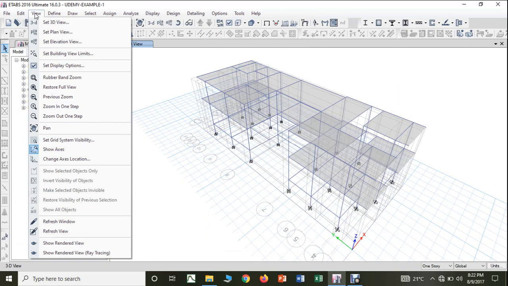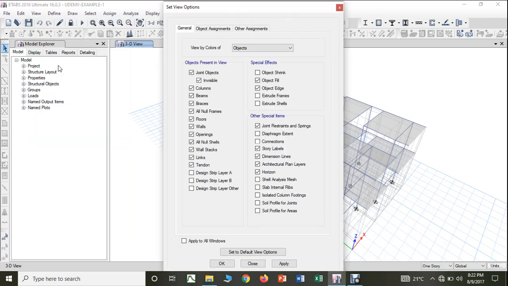In the view, can you see here there is an option called set display option. When I click on that set display option, you can see some of the options. If you want, you can select them here. Some of the options which you don't want to see, you can deselect here.